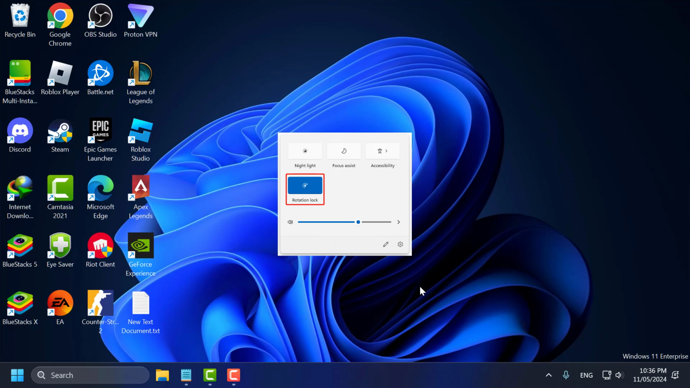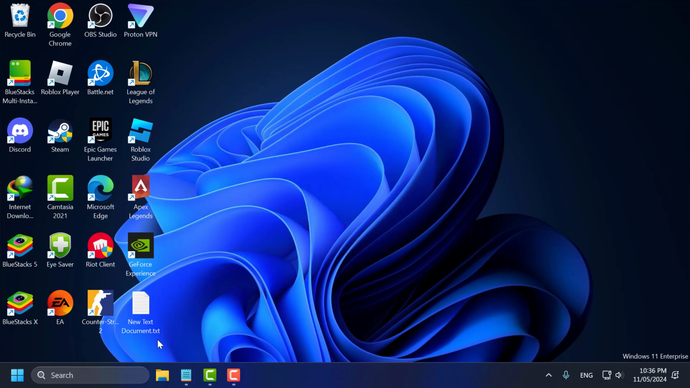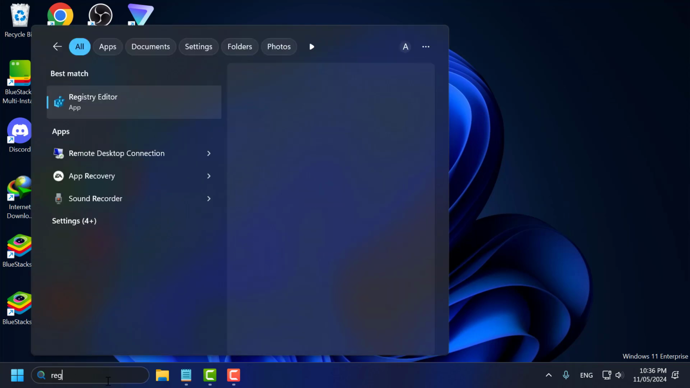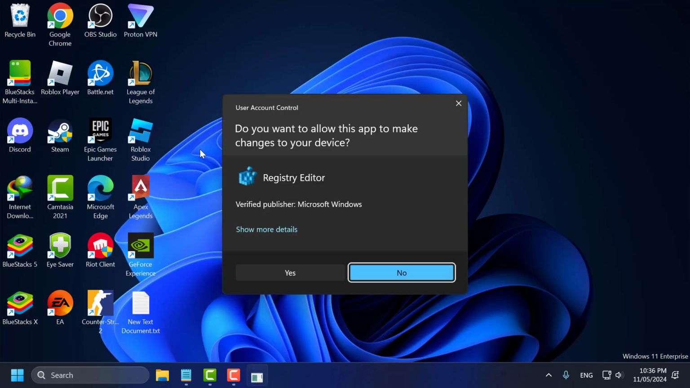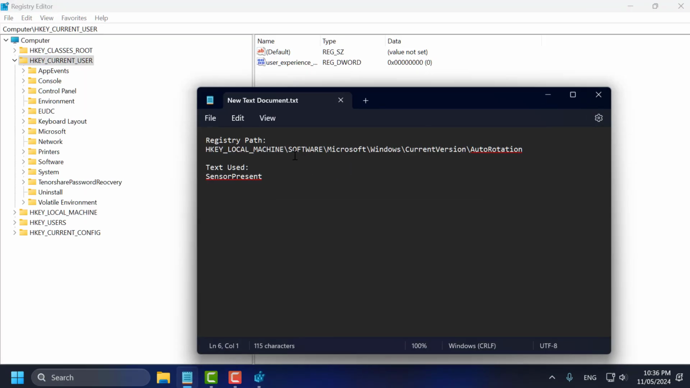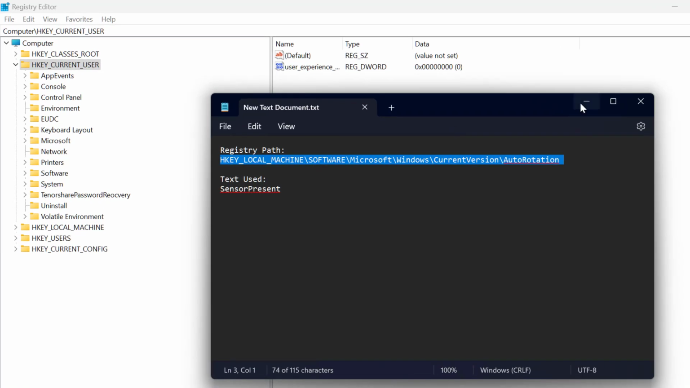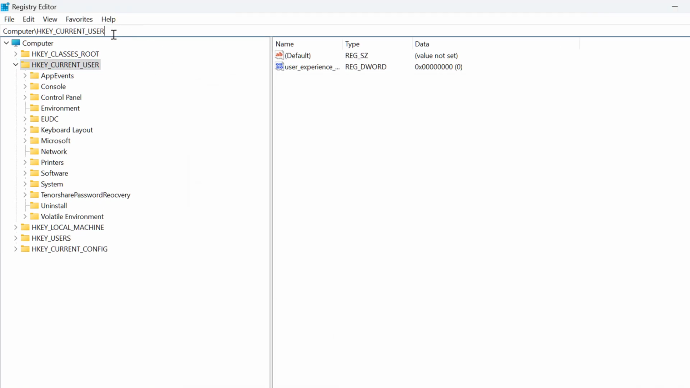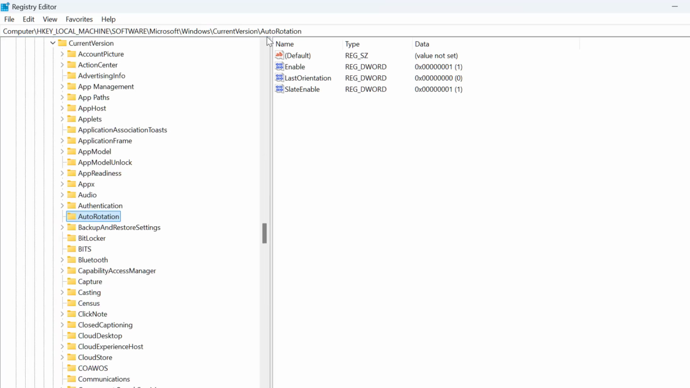Today we are going to see how to fix a rotation lock icon missing in Windows 10 or Windows 11. Let's fix it, guys. You just need to go to search menu and type registry editor, click on open it. Select yes. Now check my video description for this registry path used in my video. Just copy and paste it over here and press enter.